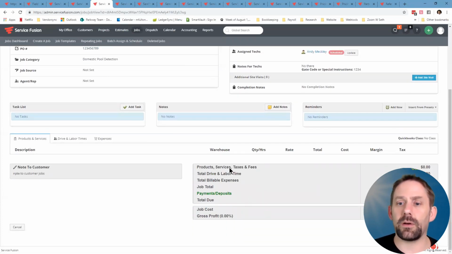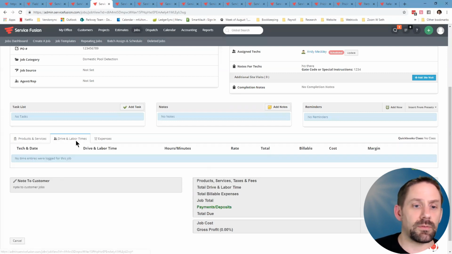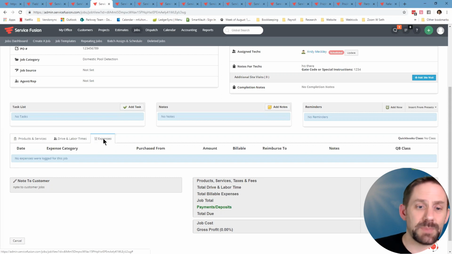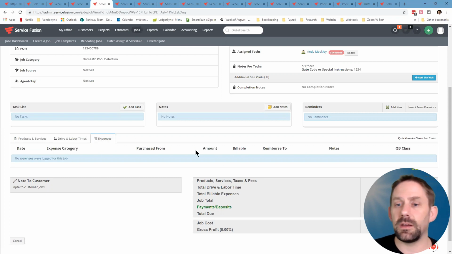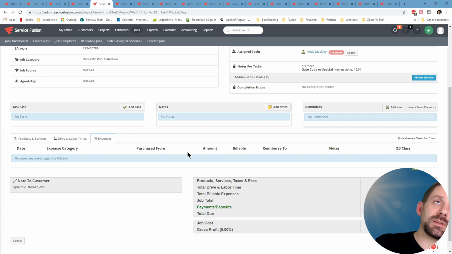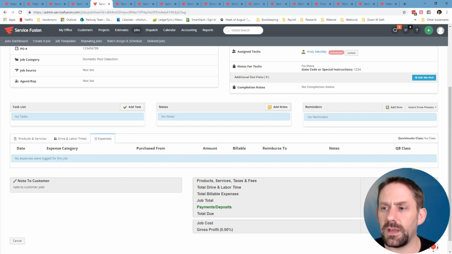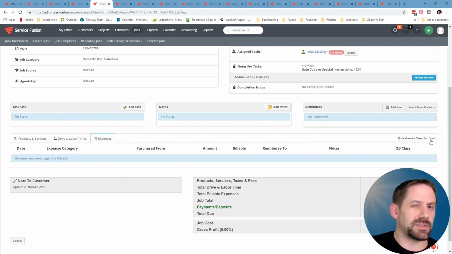Your full breakout of your products, your services, and so forth. Drive and labor times, that's interesting. And expenses, so this is how you're going to get the expenses back into this to do some job costing, of course. And it looks like it says QuickBooks class, so no classes. Again, this does connect to both QuickBooks Online and desktop.